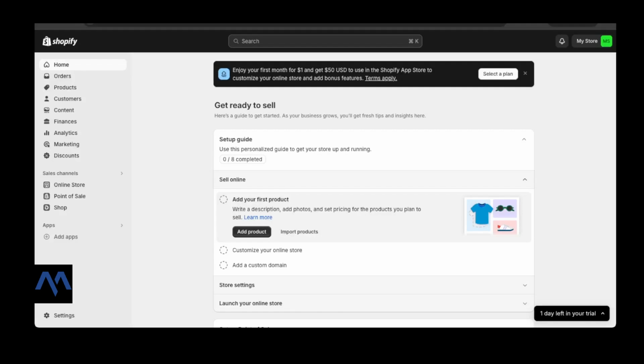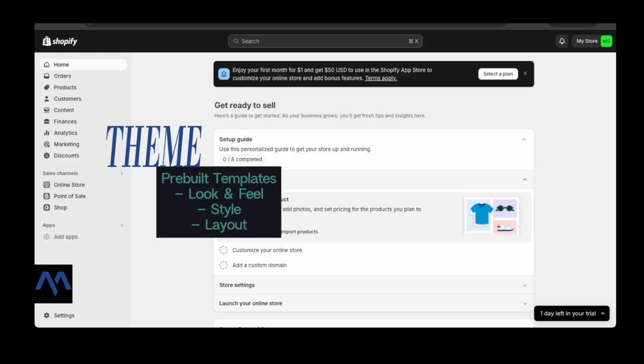Welcome to Module 2, where we'll be customizing your online store. The first lesson would be really around choosing a theme. What exactly is a theme? Think of a theme as pre-built templates. They determine the style and the layout of your website.